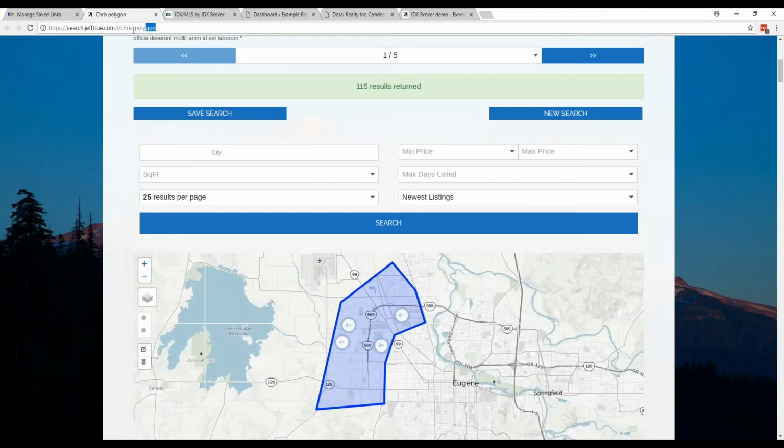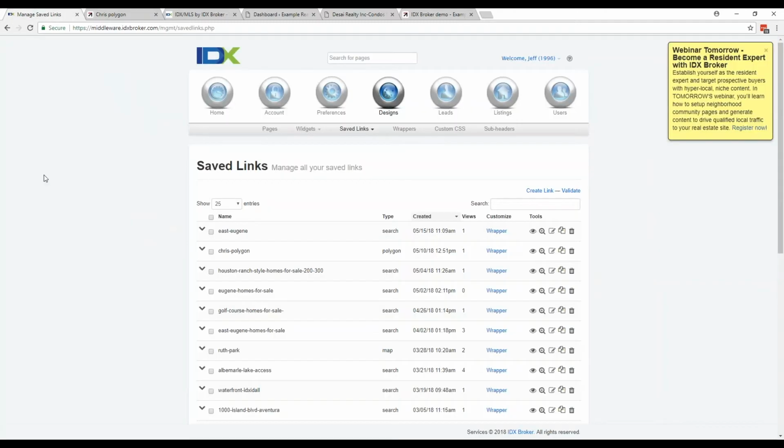But you'll notice when you use all those advanced search filters, by changing this name or making a saved link, I'm only using just this crisp polygon for this particular one. Very user-friendly. It's much cleaner looking as well. Next thing we're going to move into is creating widgets.